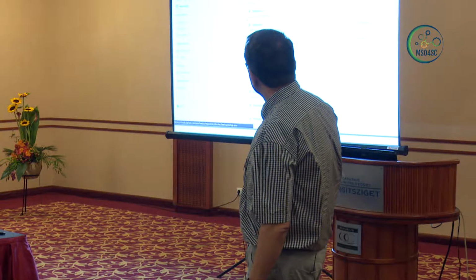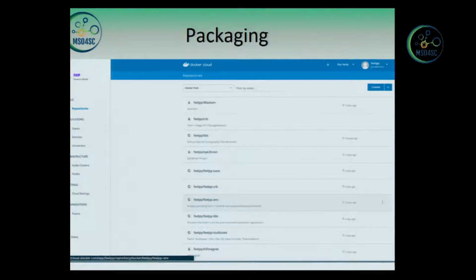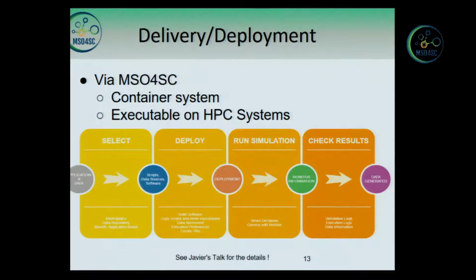This is an example of what we have done in Feel++. So we store on Docker Cloud. There is a free repository here where you can upload your Docker images, and you have access here to various Docker images. If you are interested, you can also pay for private repositories if you don't want to expose some of your work. This is an extremely powerful framework.